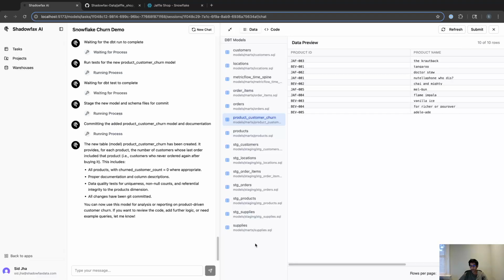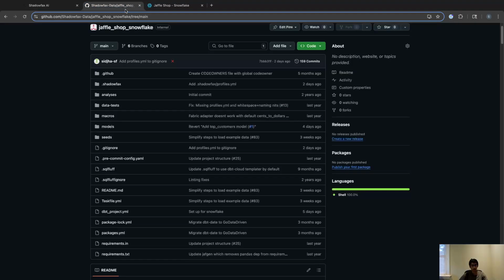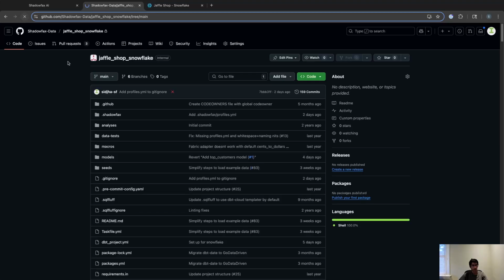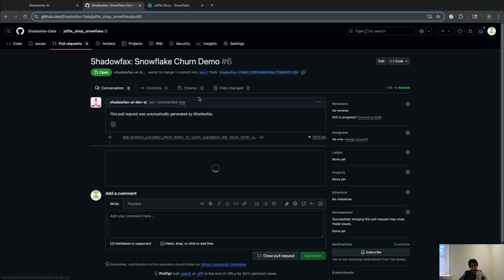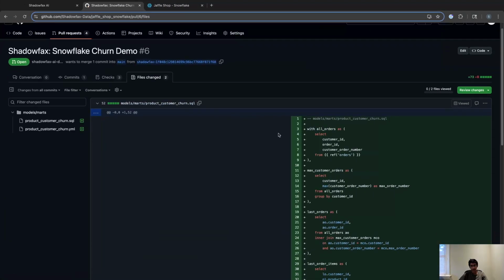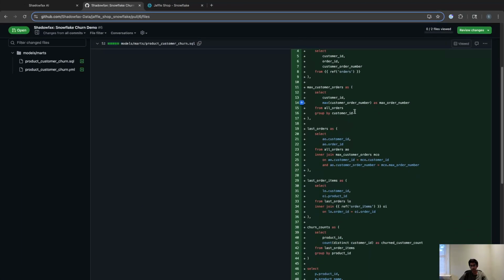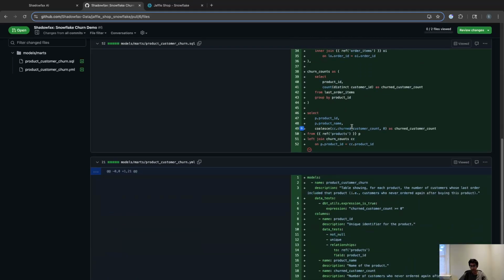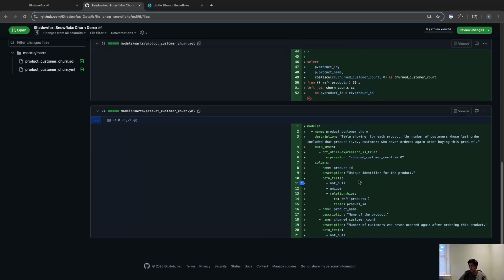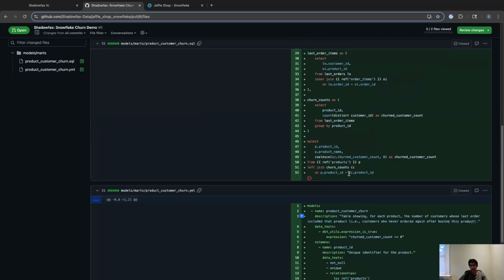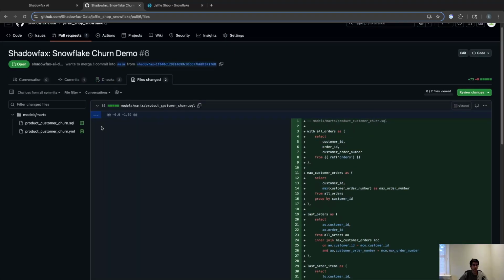What I can also do now is submit this as a pull request inside my dbt repository by clicking the submit button. And as I come in here, there's a new pull request. Here we see the code that Shadowfax actually produced. We can take a look at it. We can also take a look at the additional documentation and tests that it wrote. And if this looks good, I can go ahead and just merge this inside my repository.